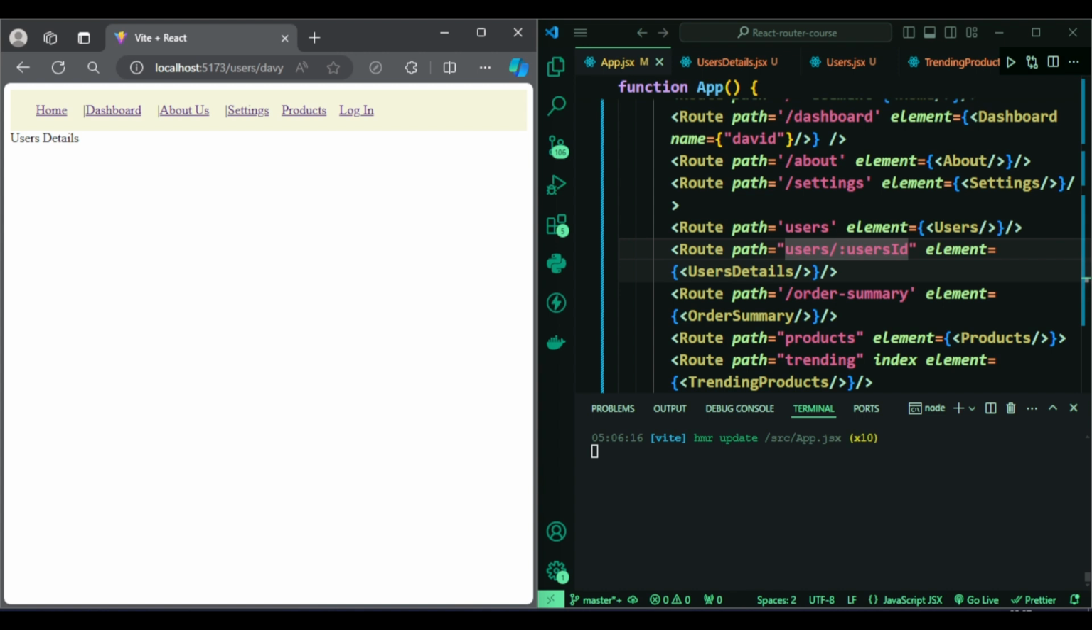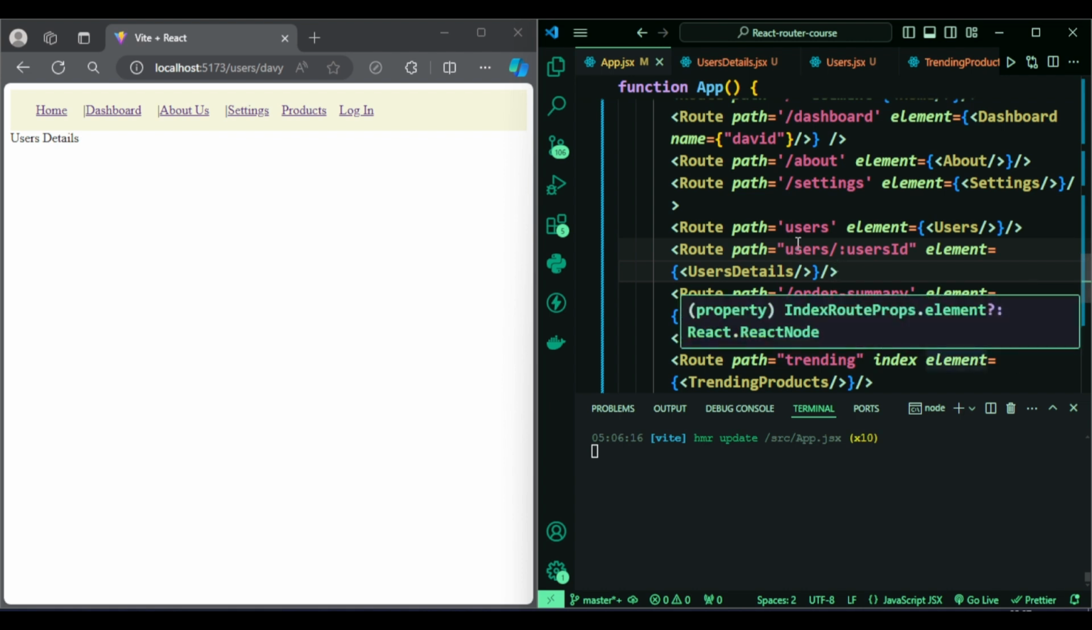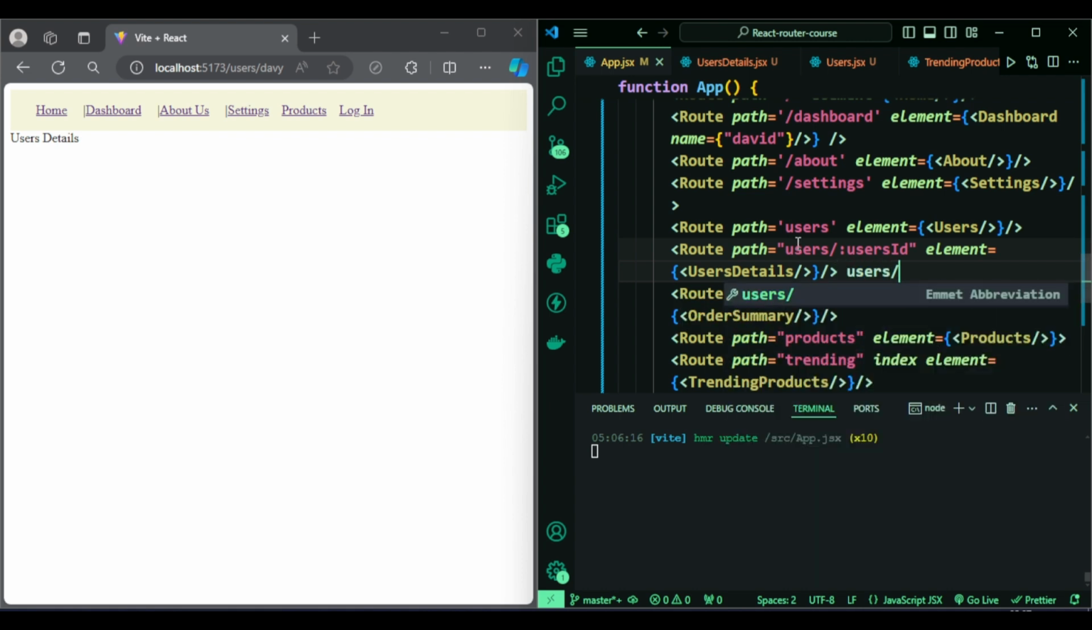So the user ID parameter will match any value as long as the pattern is the same. So this is the pattern users slash. So it will dynamically match any pattern. So we need to configure a fixed path, just in case we might need one. Instead of all routes being dynamic, we can have a users slash admin page. So instead of all routes being dynamic, we can have some routes fixed, and we're going to do that.